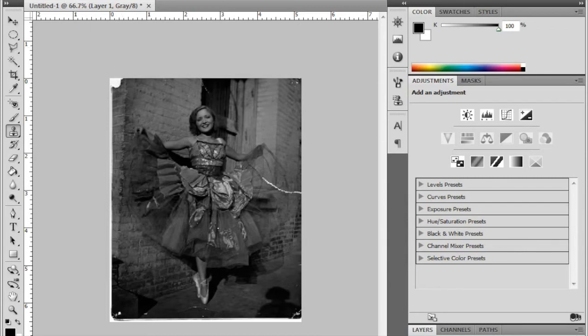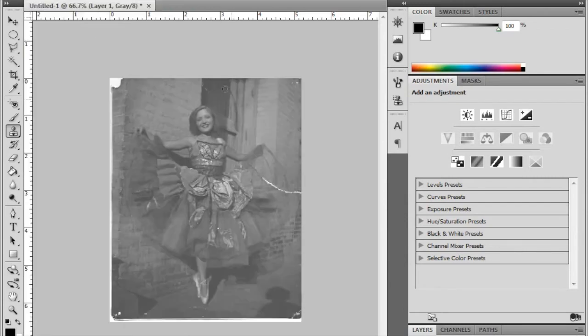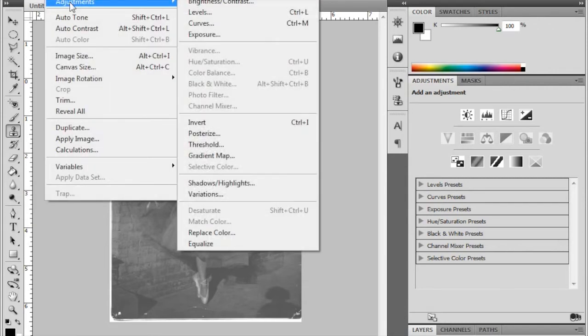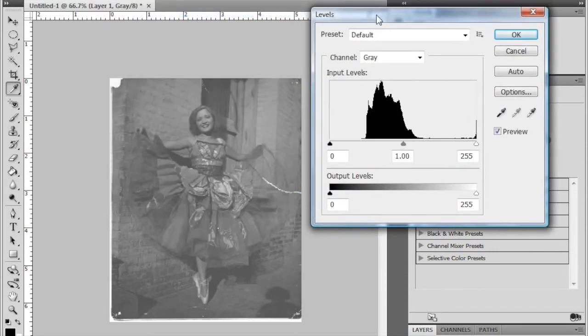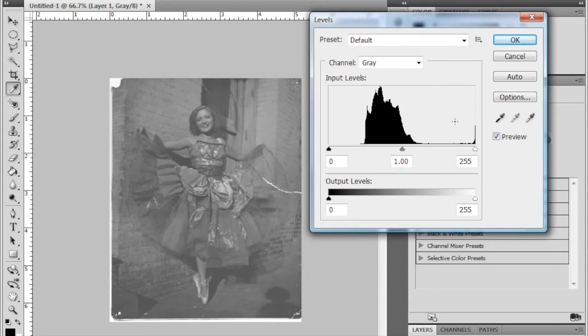So I'm just going to undo so I get my original image here, and let's take a look at the advanced way to do this, and this will also help us understand how Photoshop works. We go to Image Adjustments and choose Levels. Now when we do that, we get this image here, and this is called a histogram. It's basically a bar graph that shows us how much of each value is in the image.